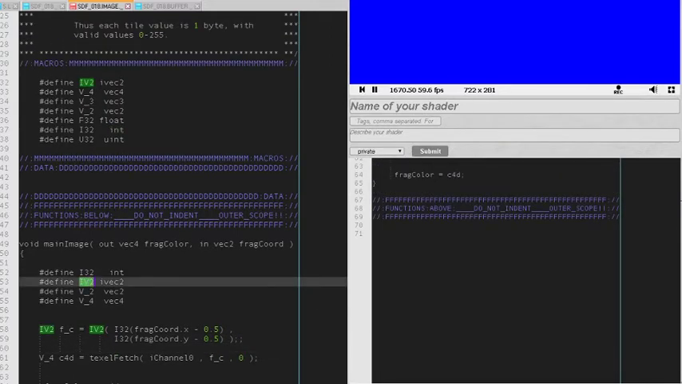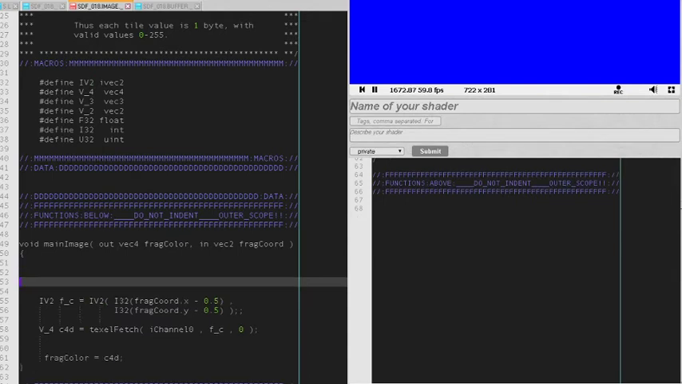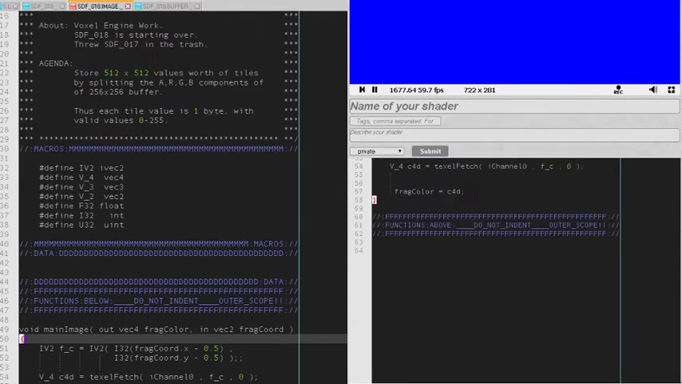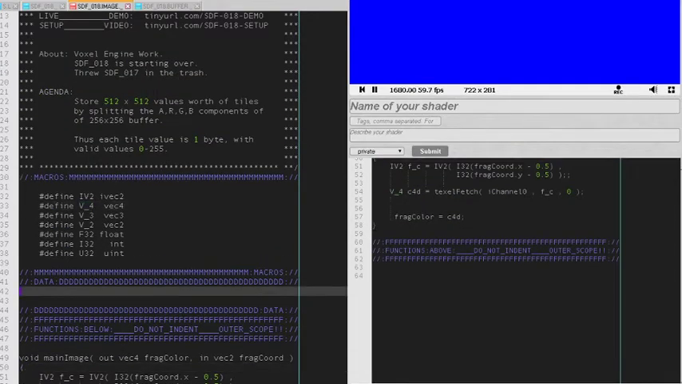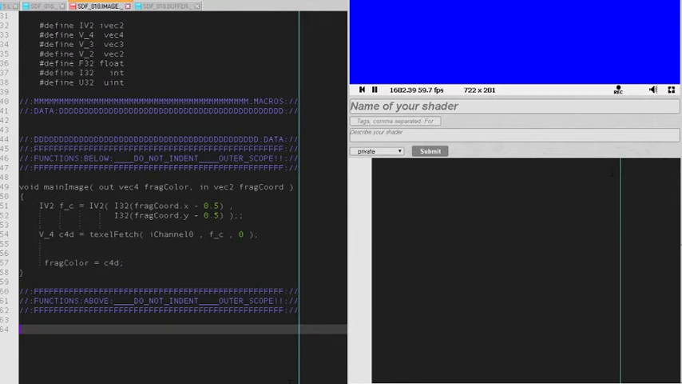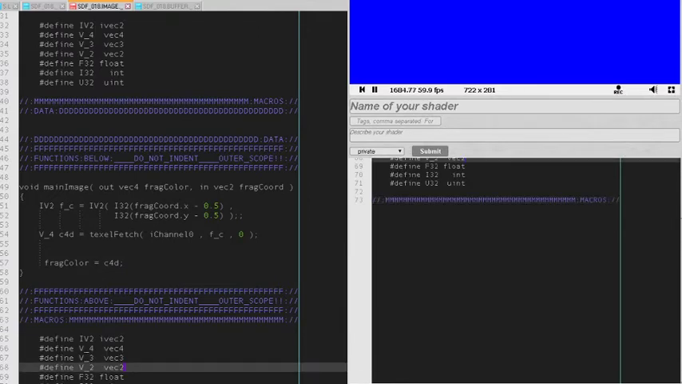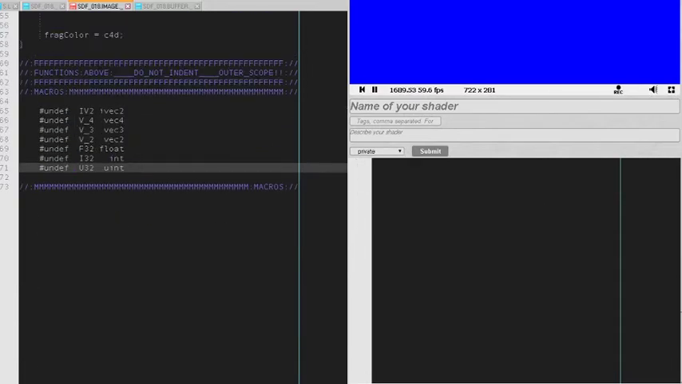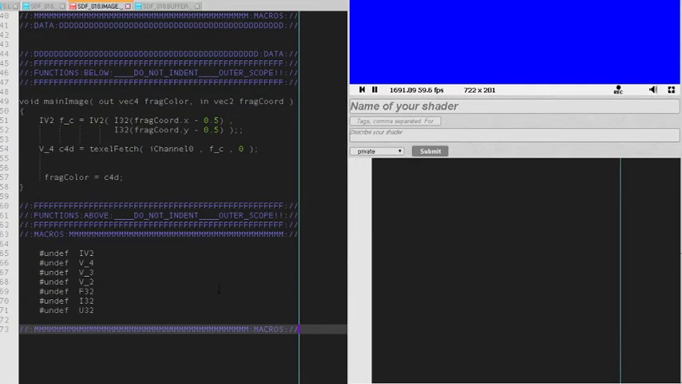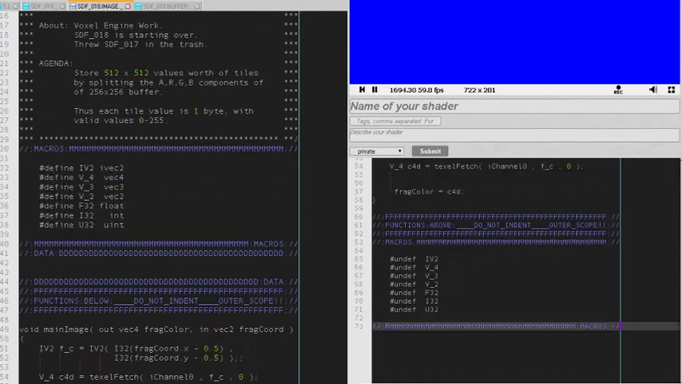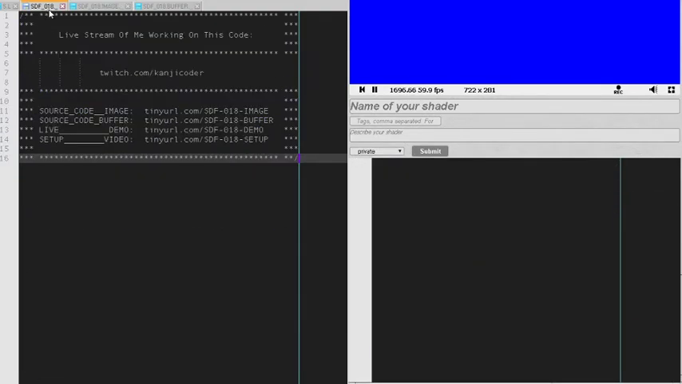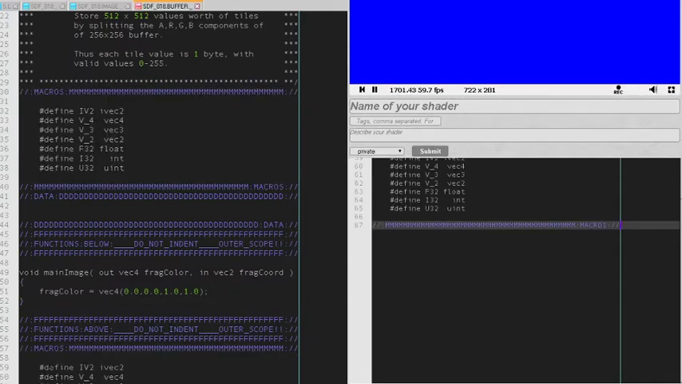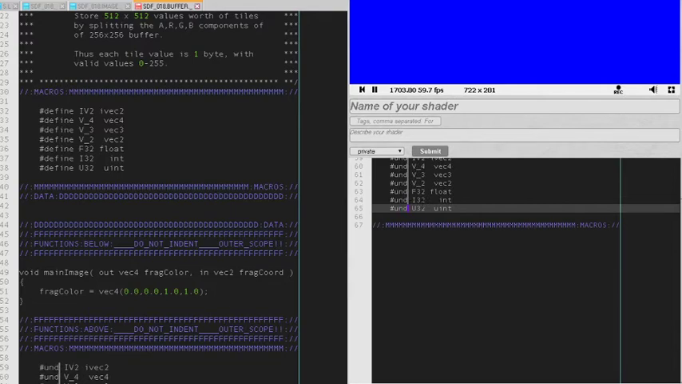Let's do IVEC2. We can move these defines outside, because they're top level macros. Now, macros like this, I usually want to undefine them as well. Even though it's GLSL code and these will never need to be undefined, I like to just be consistent and have macros that I make undefined as well. So we'll take these macros, and we'll undefine them as well, undef.